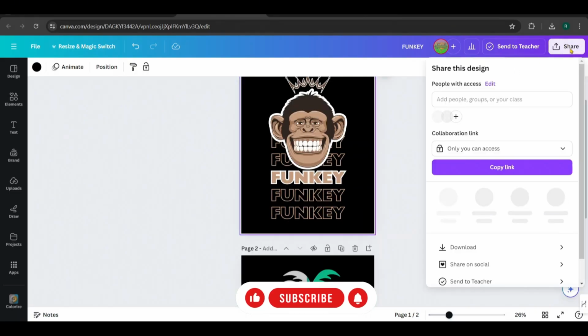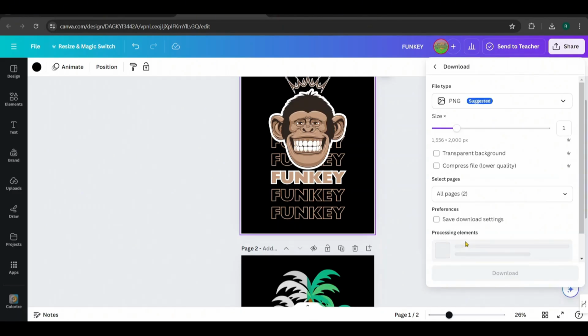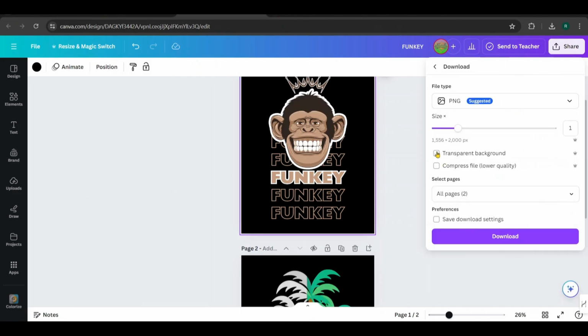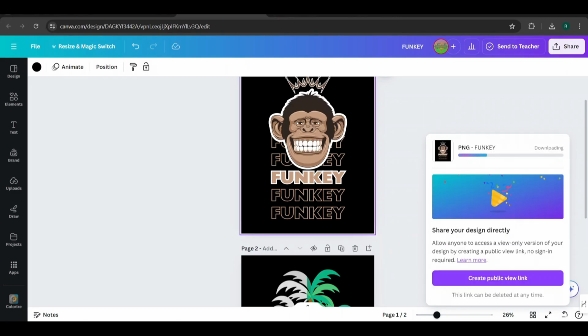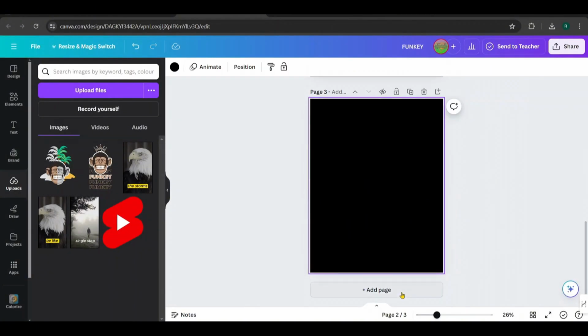Now go to Share and select Download. Make sure to tick Transparent Background and increase the size to at least 2x or more, because design should be in higher quality. Then download it. The file will be saved as a zip file in your download folder.